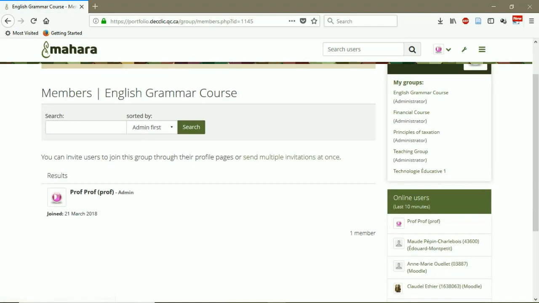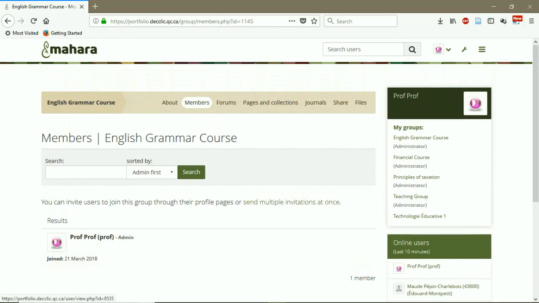So you are now the only member of this group, but of course, you have to add your students as members of this group. In order to do that, you have to click on send multiple invitations at once.